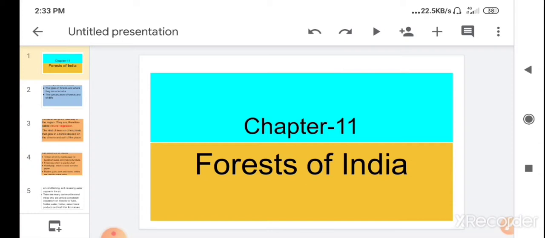Can you tell me, forest is which type of natural resource? Very good. Forests are renewable natural resources, meaning they can be used again and again. So in this chapter you will learn in detail about the forest.